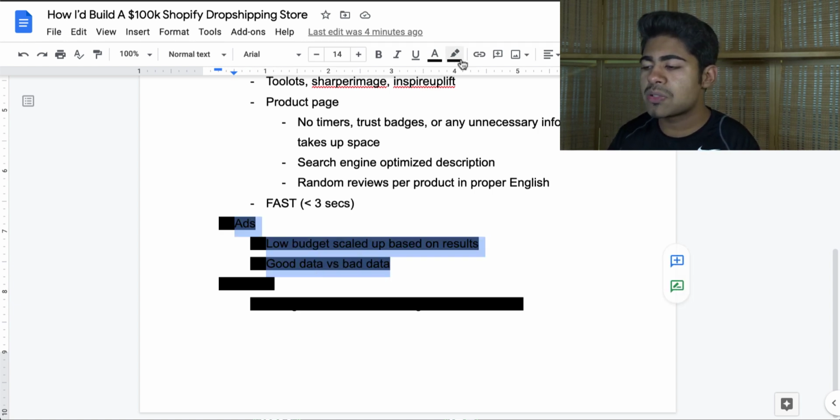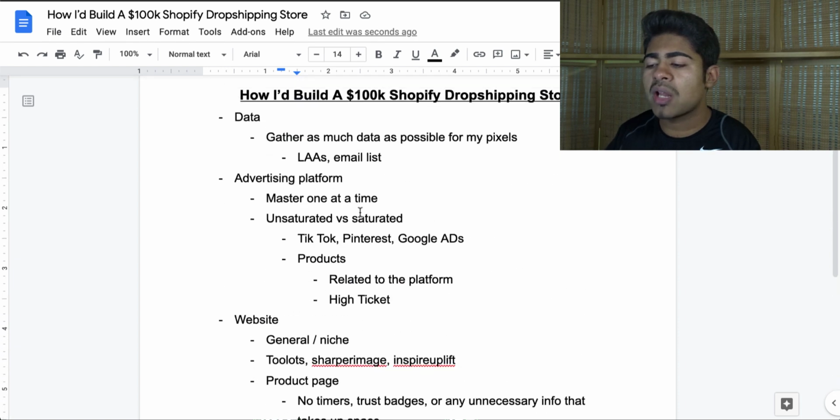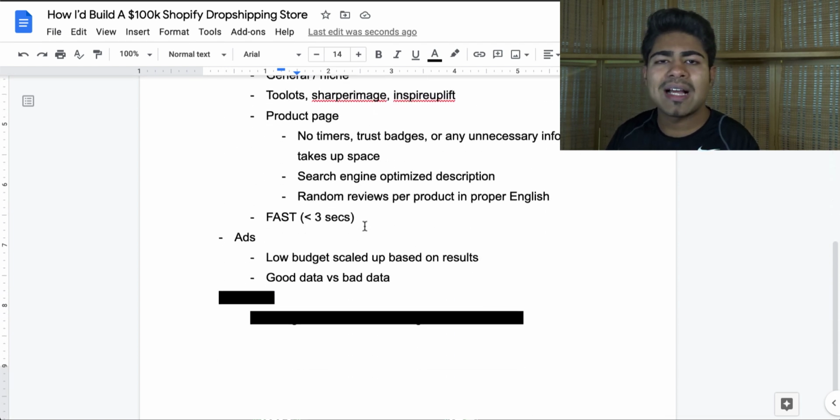But this brings me to the ads section. Now, there's a reason why the ads section here is extremely small, and that's because if you have been doing all of these things correctly, with the ads, as long as you are targeting the right product to the right audience, you should be getting some kind of result.